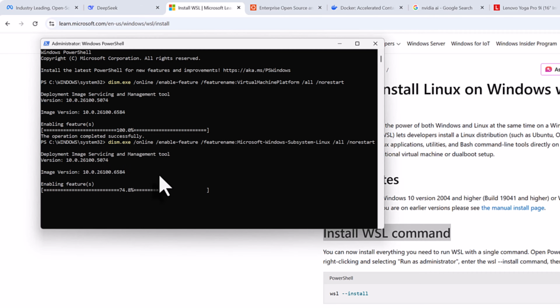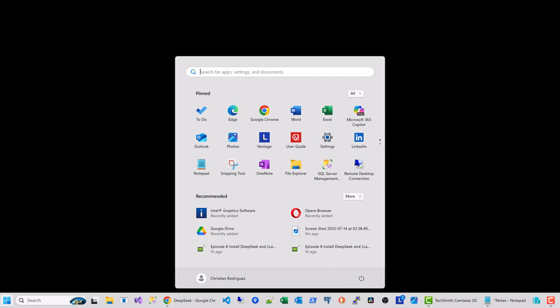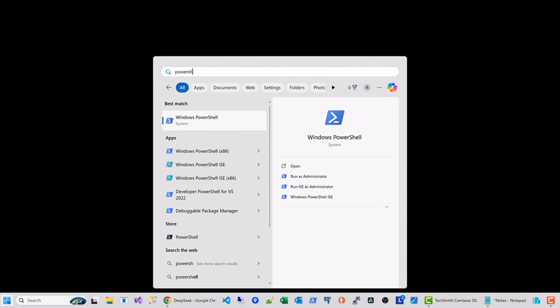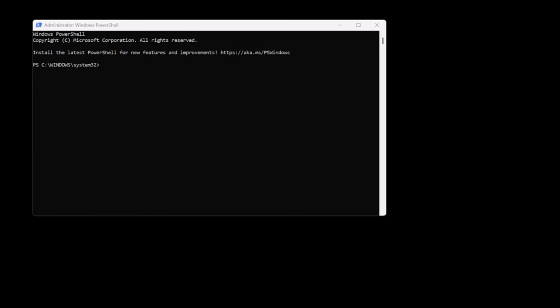Okay, great. And now we're enabling the feature. So it's WSL version 2. Okay, so we just finished rebooting. And once again, I'm going to go and run PowerShell. So once again, I have to run it as an administrator. Say yes. And then we are basically going to confirm that WSL was installed. And there we go, system version 2.